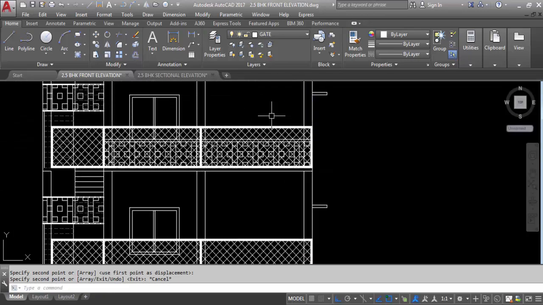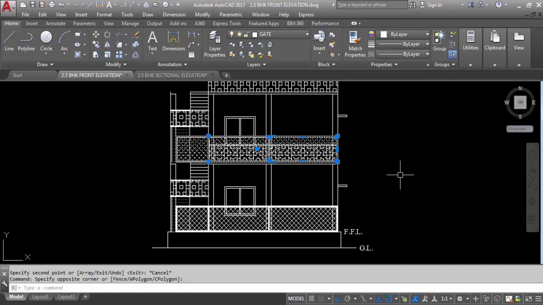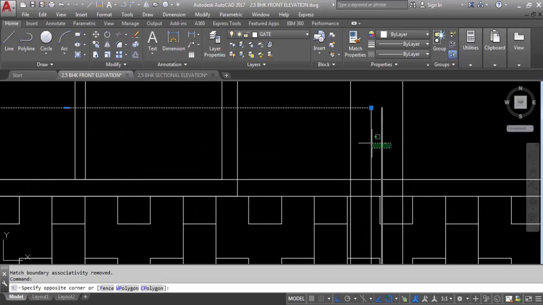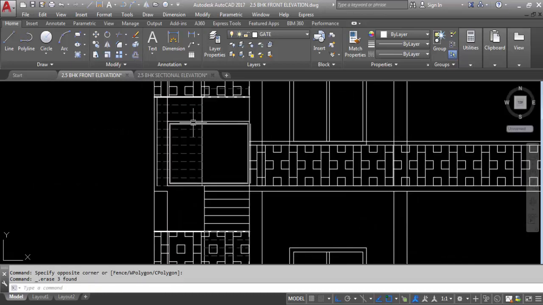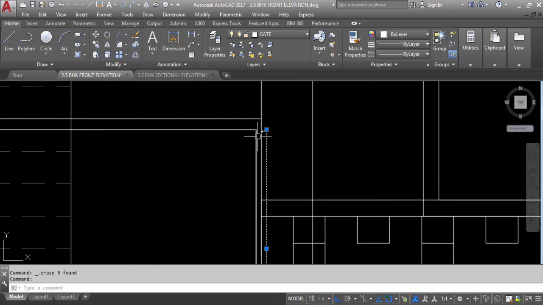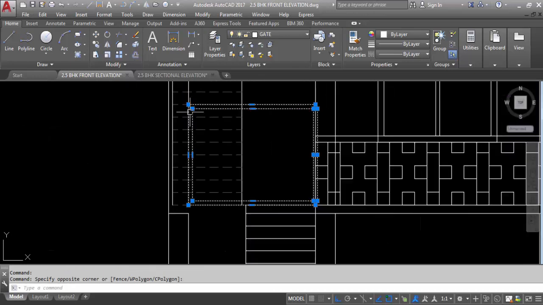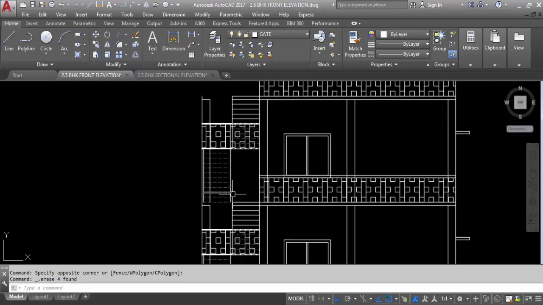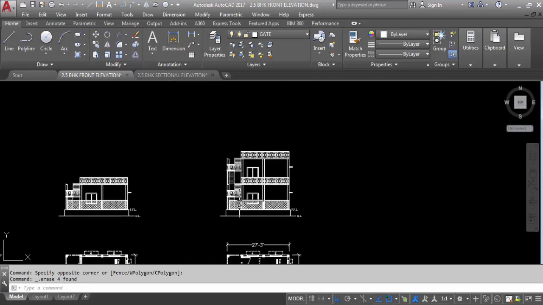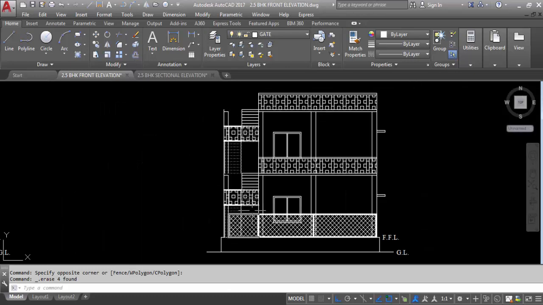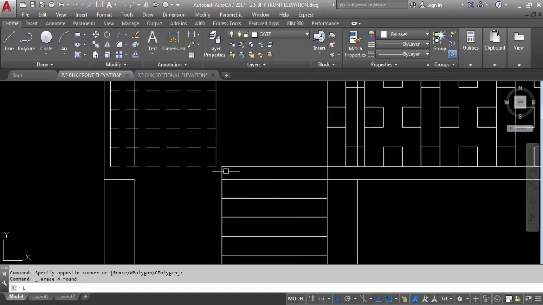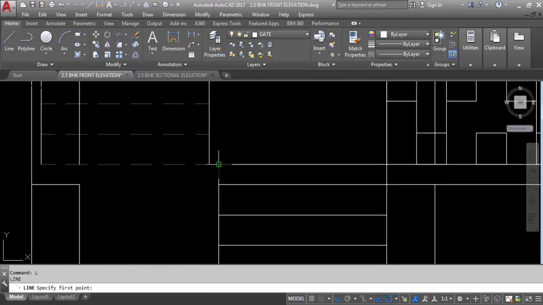Paste here. Now here sliding gate will be not there, so I'll delete this. Delete all these lines. These are the sliding gate lines. Also delete here. So draw a line here. This point to this point. And do match properties because this is stair.